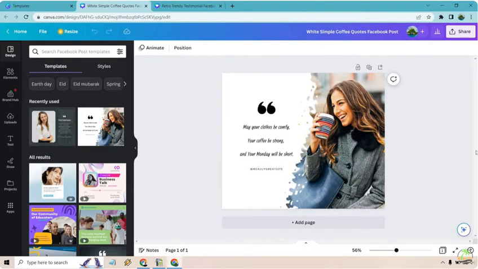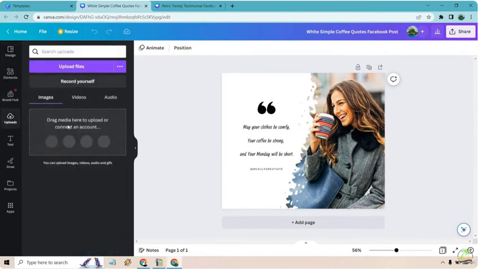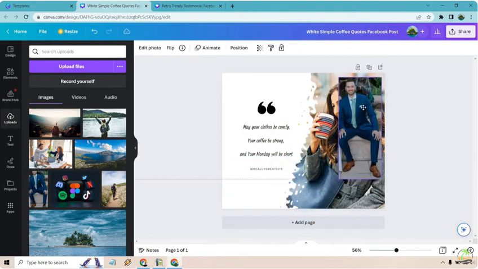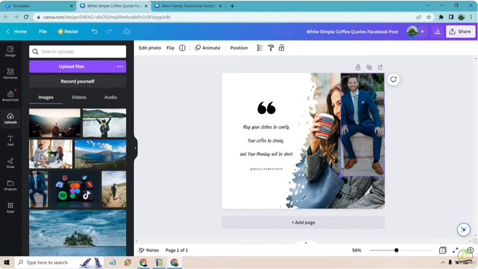So here's the first one. We have our white simple coffee quotes Facebook post. Depending on what you want to post for a Facebook post, that's going to be up to you. But all we need to do here is obviously edit the person on the right and of course the quote if that's what you're looking for. So I'm going to go to my uploads, and here is a picture of me, which I can just pretty much throw in here. Let's make this a little bit bigger.